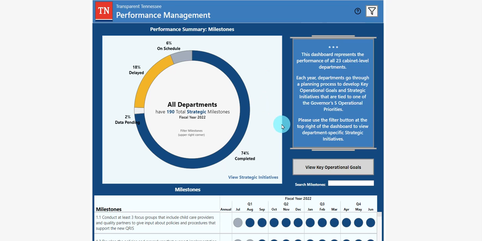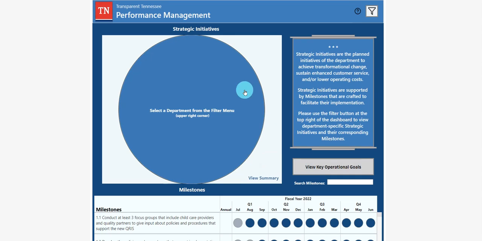Now, if we wanted to go ahead and see the strategic initiatives that are connected to these milestones, it's much the same as it was on the operational side. Go down here to the bottom right-hand corner and click View Strategic Initiatives. Again, we have this kind of directional that points us to the filter menu in the upper right-hand corner, the milestones, the description of strategic initiatives, how they relate to milestones, a navigational bar back to operational goals.